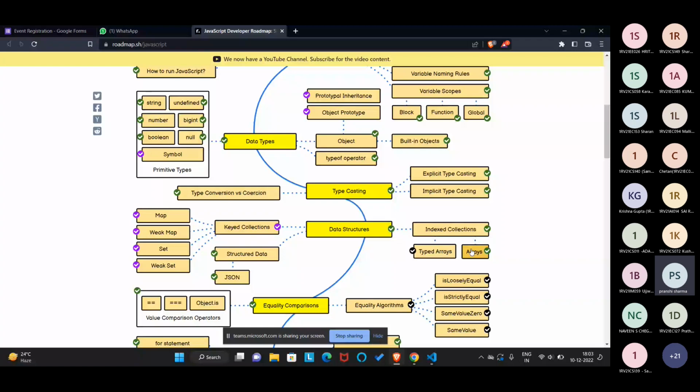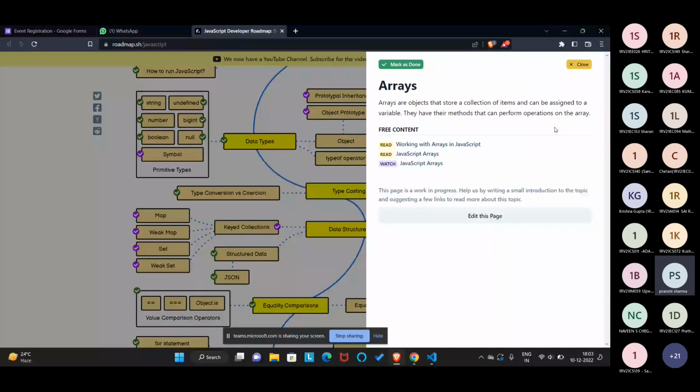Arrays are objects that store a collection of items and can be assigned to a variable. Basically, we store items in a variable. Let me give you a brief on how we declare a variable first.